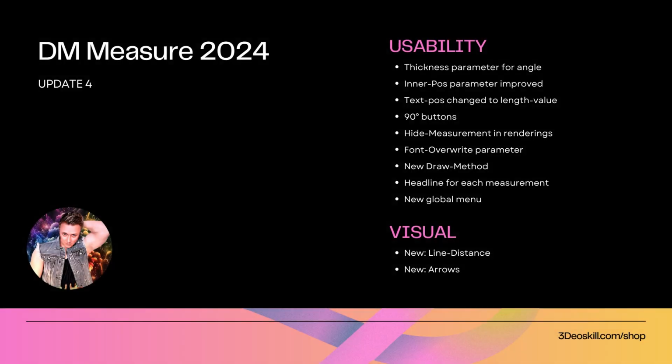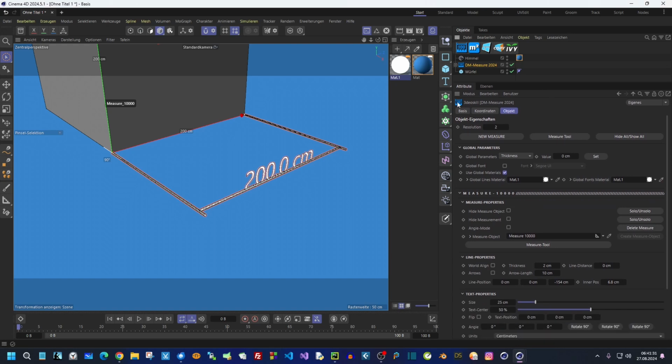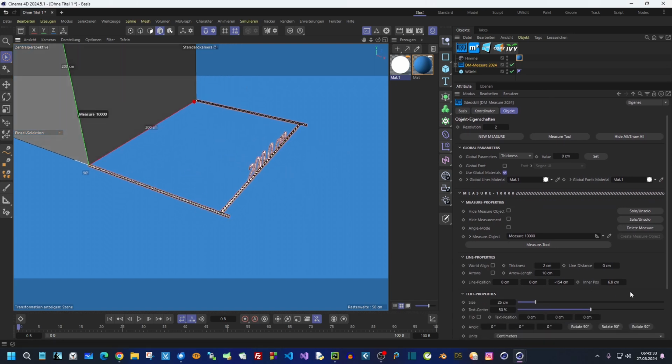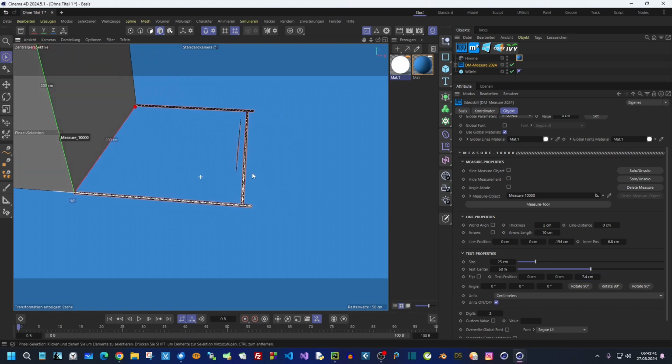The next thing I implemented was the text position change to a length value. When we head over to Cinema 4D, in the previous version this text position, on the Z axis for instance, was a percentage value.